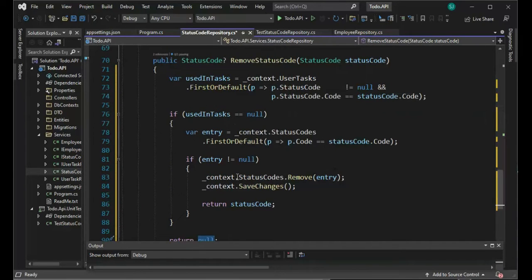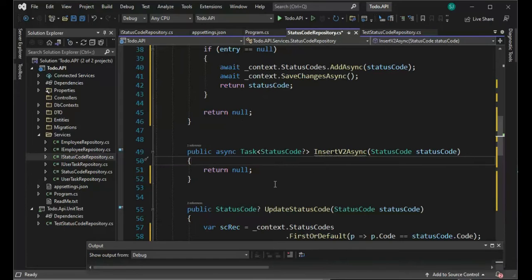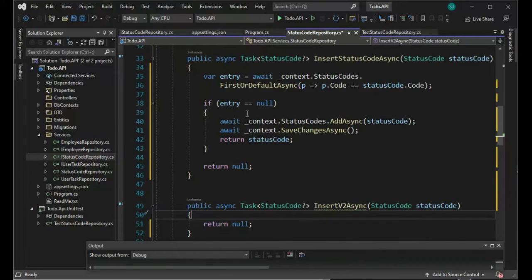So this is a kind of complicated delete statement, but it's manageable. Good use of white space. And that is it for status code repository. Actually, we have one more thing I need to do. Remember this insert v2? Well, it was the same code as this. I'm not sure why I put this in here. But how do I remove it from here?